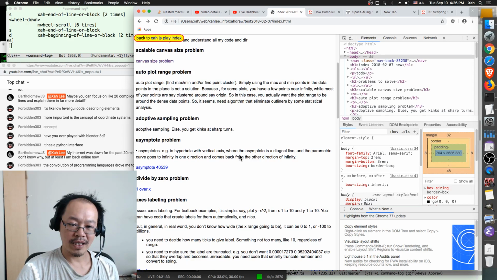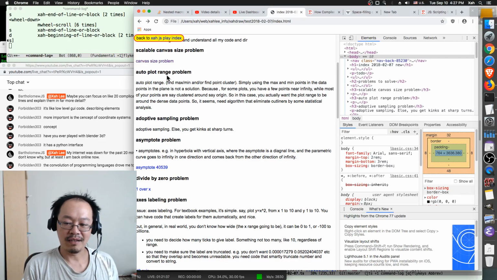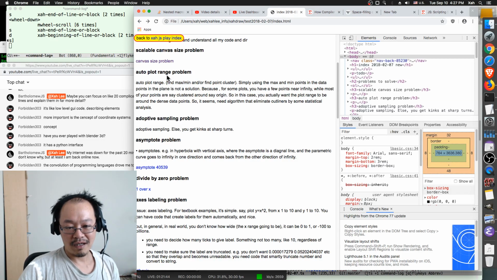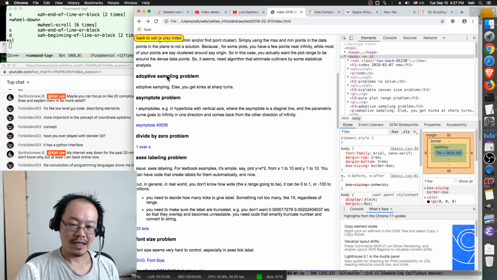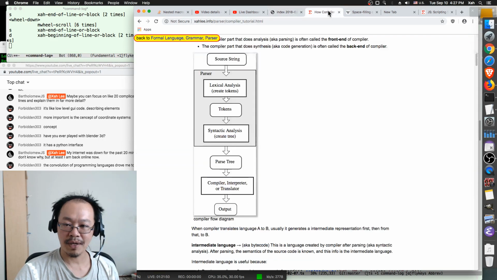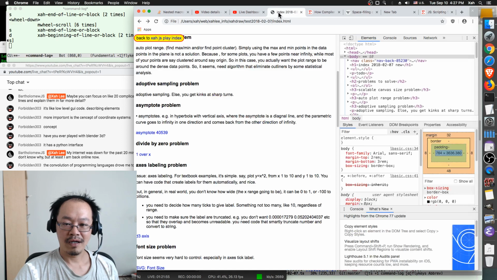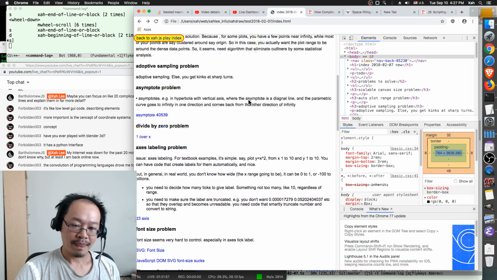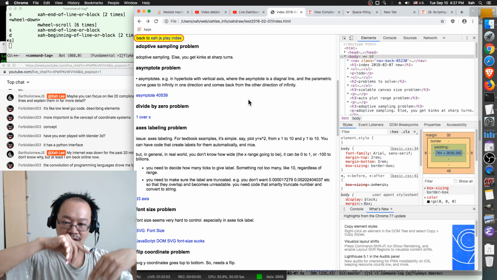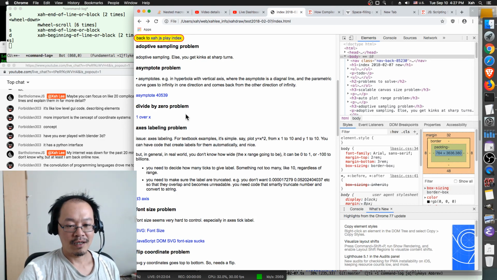The other problem is the auto plot range problem. This we talked about already, because you do want an automatic range finder, but it's not easy. Anyway, we talked about that. And the adaptive sampling problem we talked about, and we have a solution that's pretty good. That is, you plot it so the curve does not have kinks, does not bend sharply.